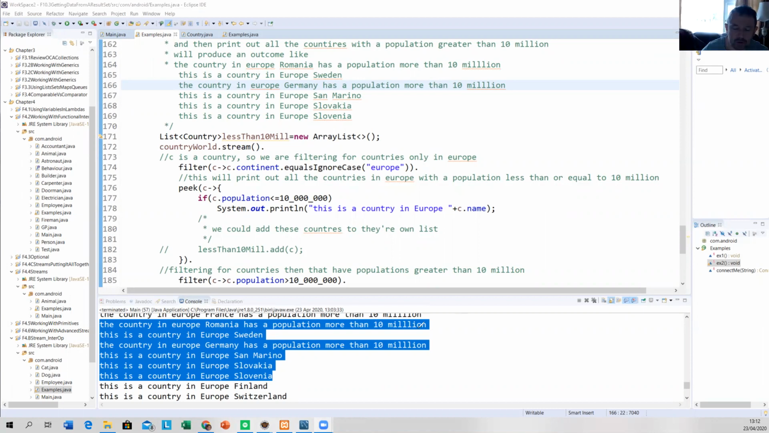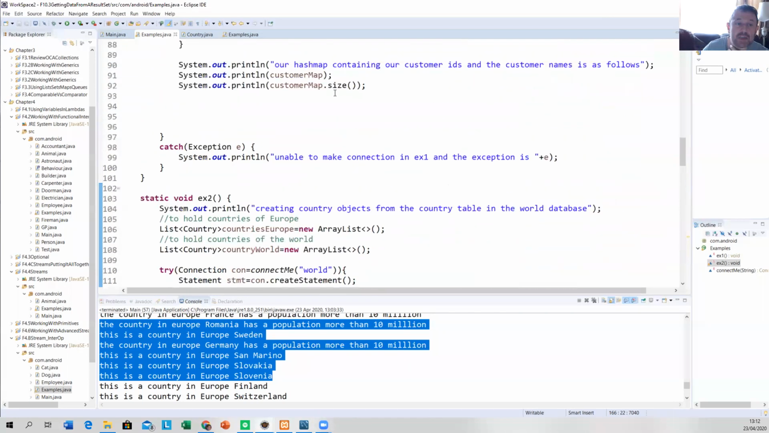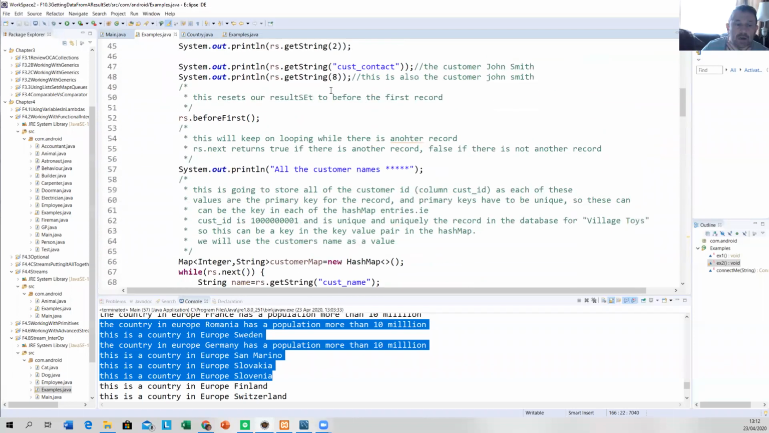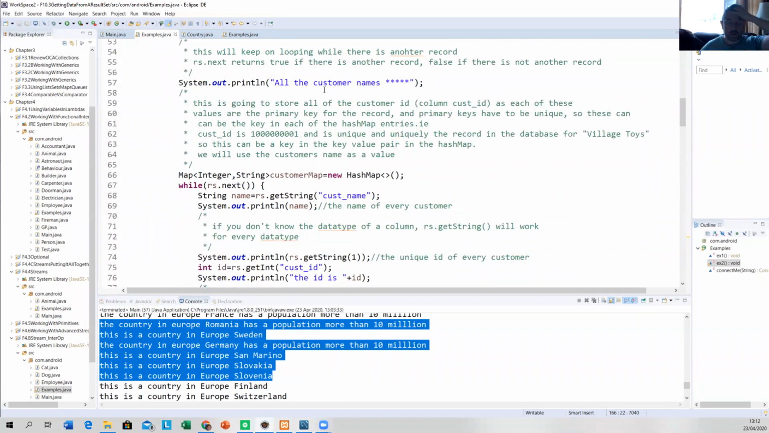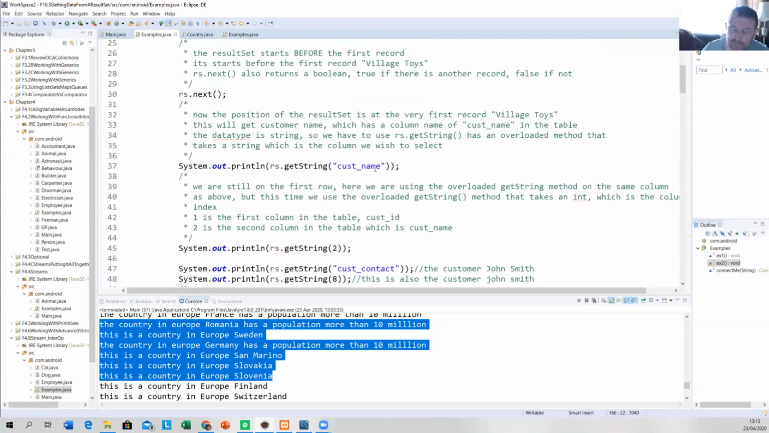So, yesterday we were doing databases. We were getting results from a database, and we're using basically rs.next. rs.next will bring us to the next record. Now every result set starts off at a position before the first record.